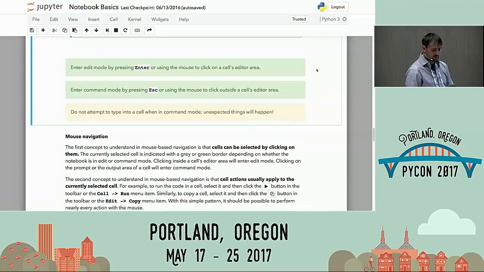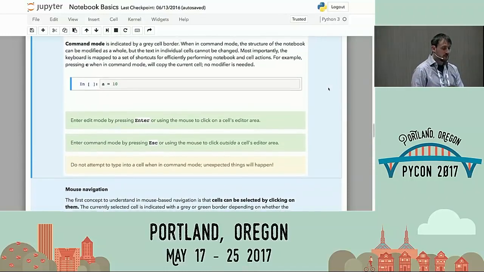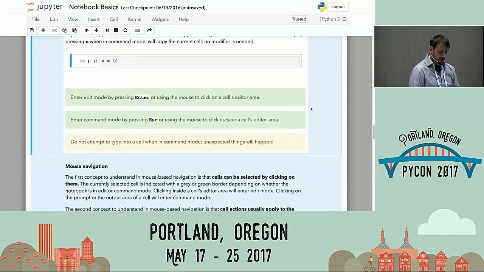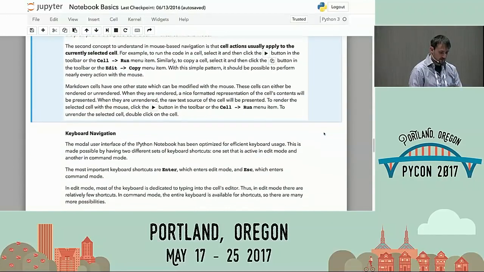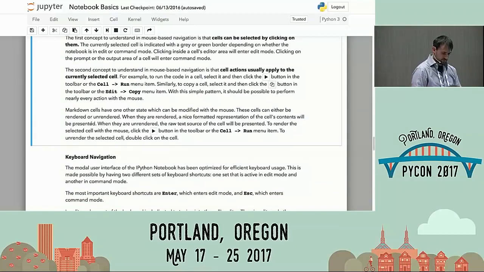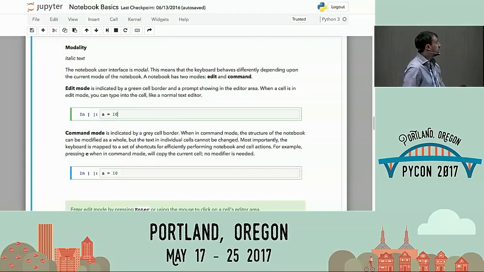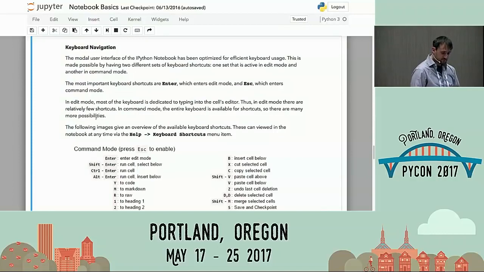So you can select cells by clicking on them, scrolling around. You can select multiple cells by holding Shift and clicking adjacent cells, and that lets you select a group of cells and move them around in the document. For instance, I can select this cell and this cell, and I can move them up and down in the document with these arrow buttons here. And in command mode, you can navigate through the document with the arrow keys. Just select the next cell by pressing down, select the previous cell with up.